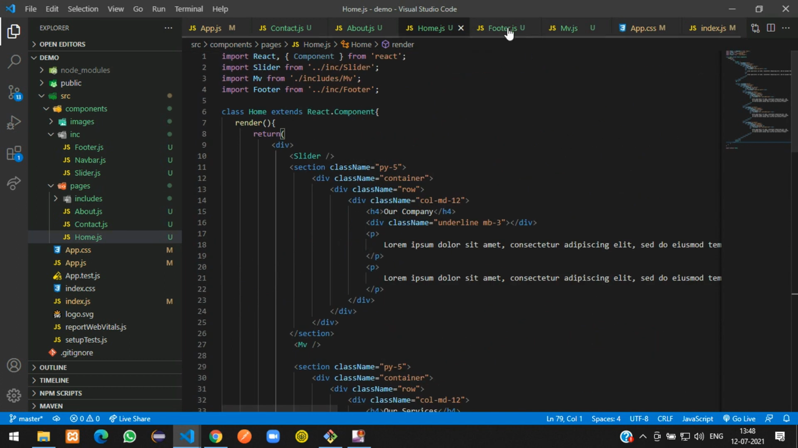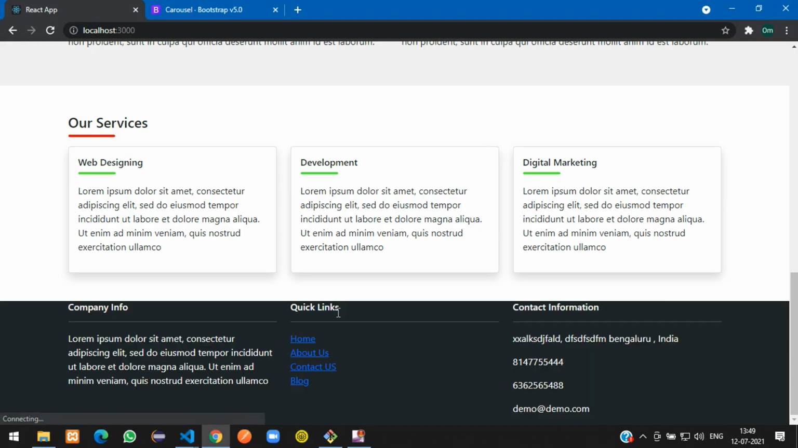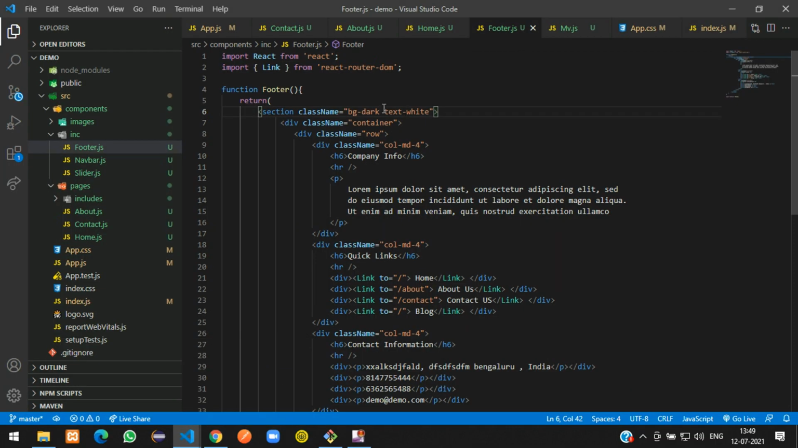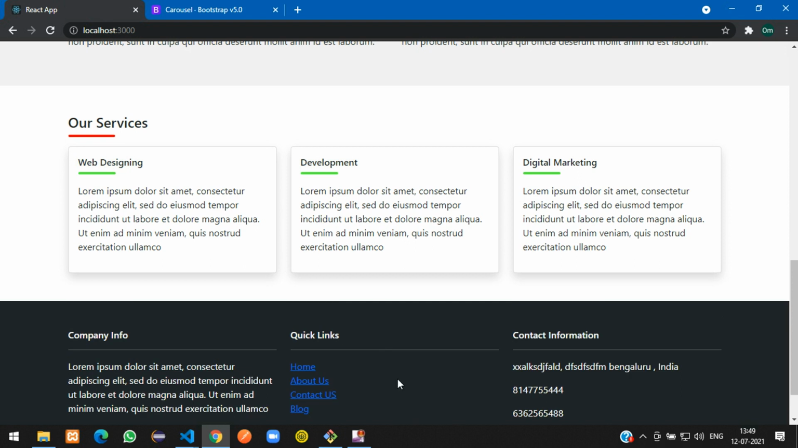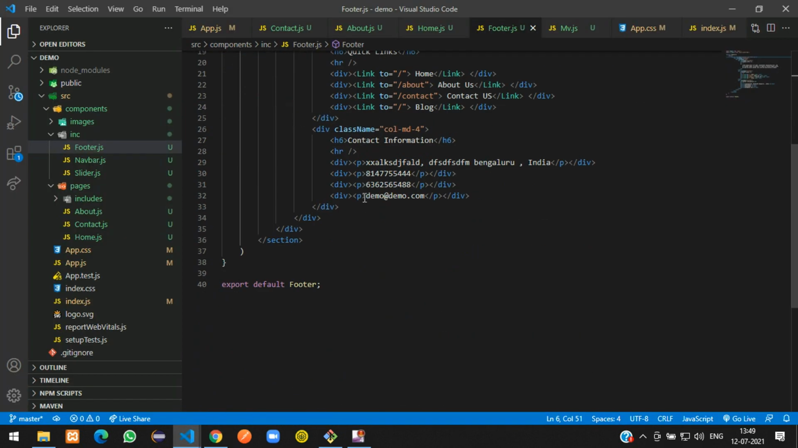Let us keep the background as dark. So in our footer.js, this section, I can give here a class name, and there is a bootstrap class called bg-dark and text-white. Save, and the padding is missing, guys. We'll add the padding also here in this section itself. Say py-5, so top and bottom it is going to give some margin over here.